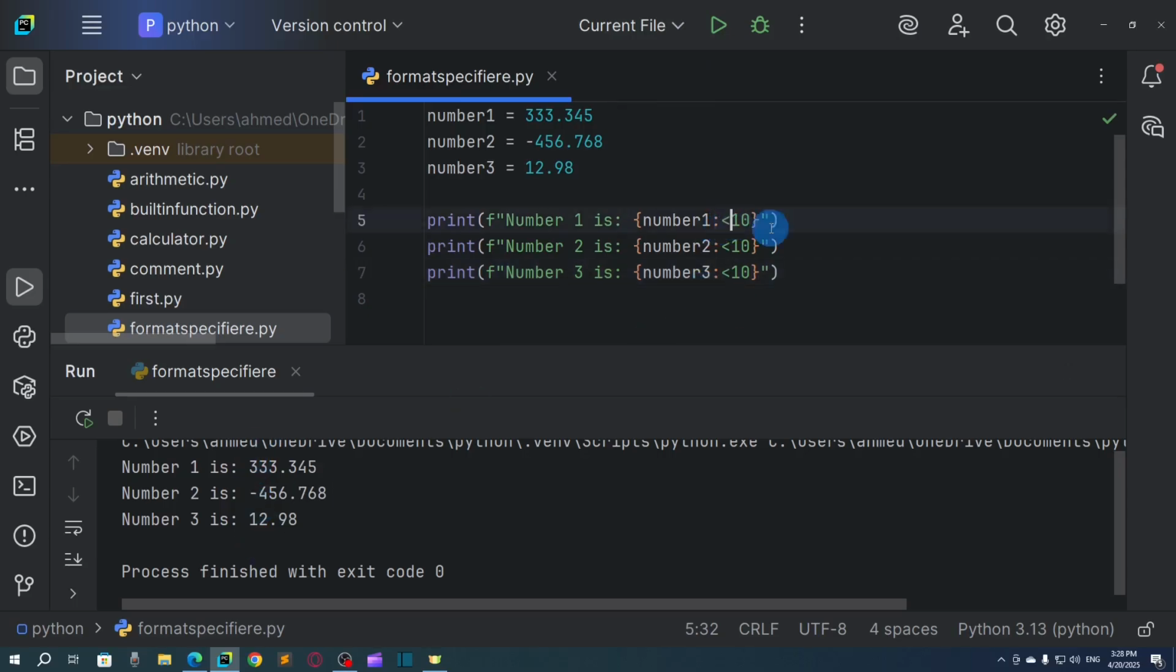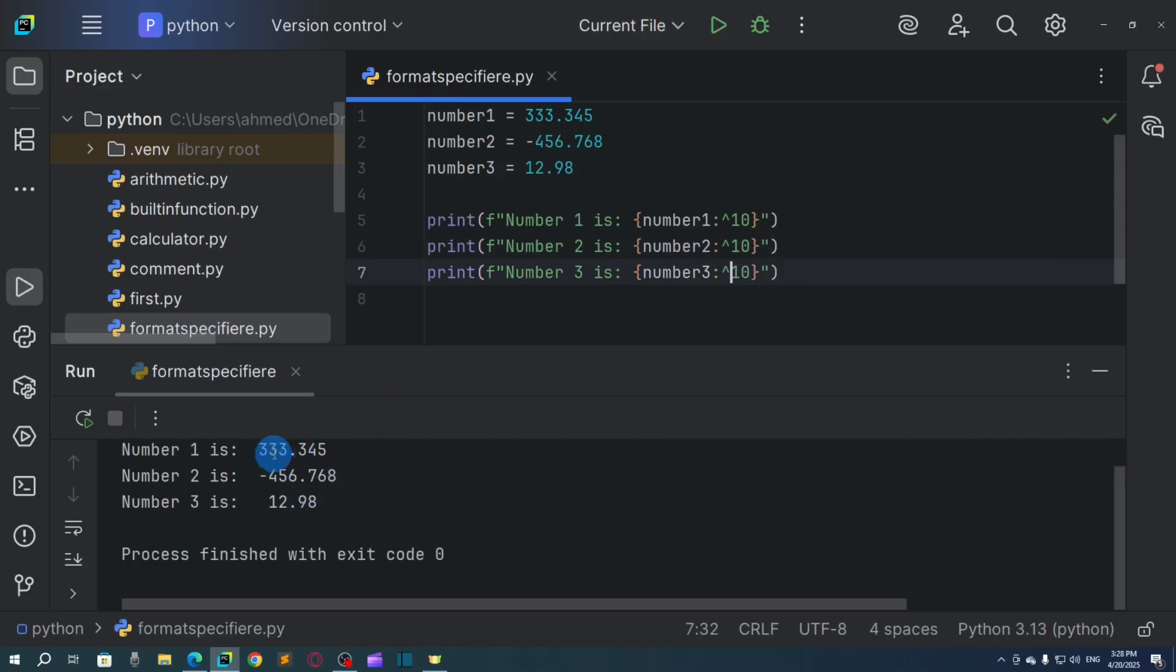What about center aligned? So you just have to give here this sign. From your keyboard, you have to press shift and 6 for this, okay. And now if I run it, now you can see they are center aligned, right?